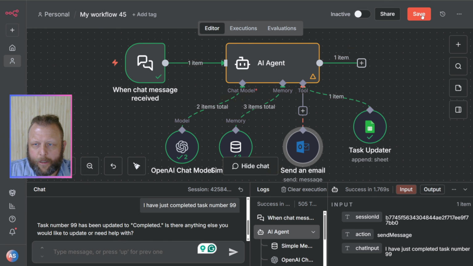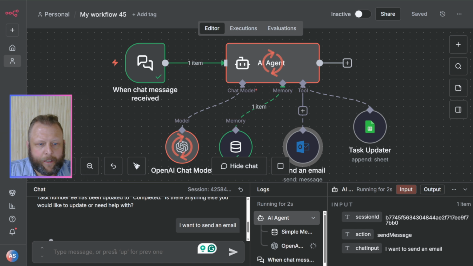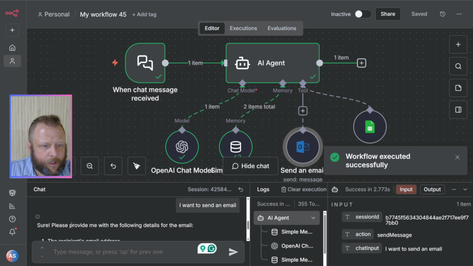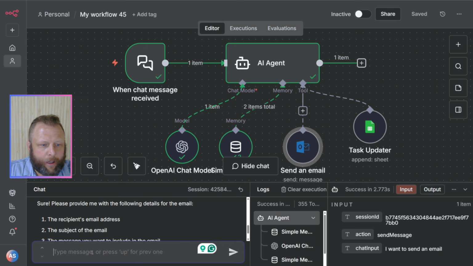All right, so I'm not going to give this any more instructions. I'm just going to hit save on there. I'm not giving it any more instructions. That is it. And all I'm going to say is, I want to send an email. And let's see what it figures out. It said sure, because it read the instructions from here now. So without me actually updating that, it will have the details. I need the email address.